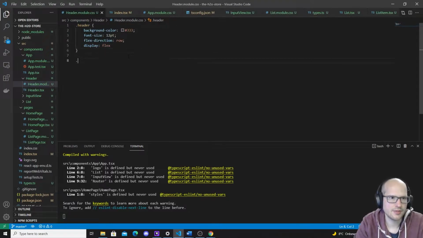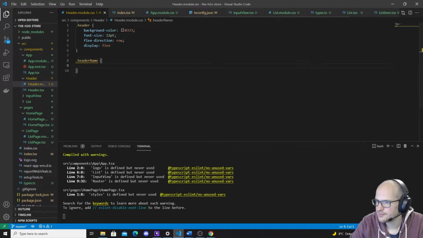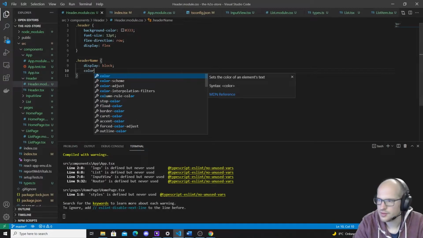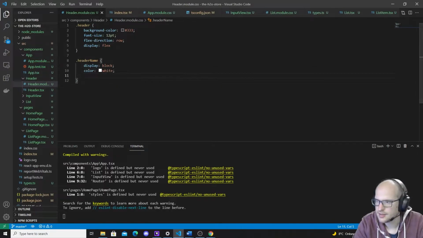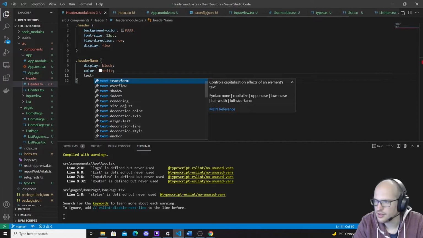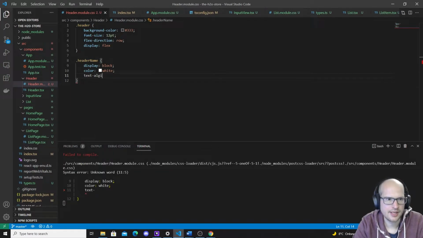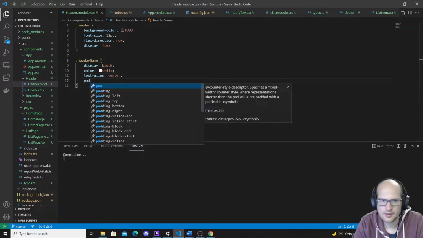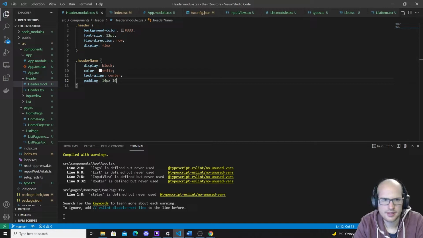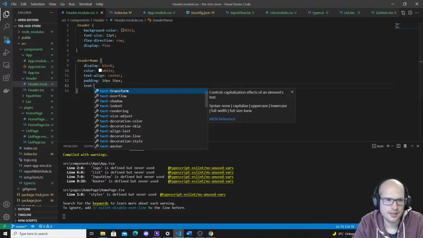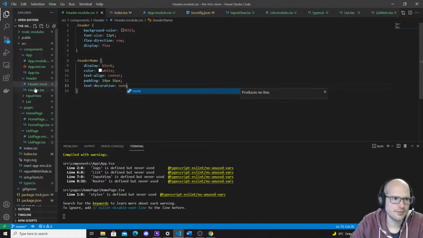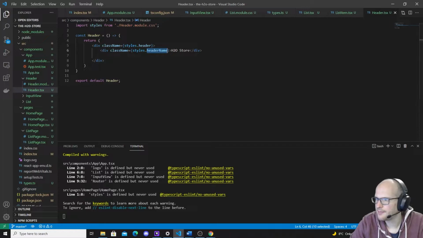Create a small little CSS class for this. We'll do display block, color. We'll make it white because it will look pretty on the gray bar. We'll align it in the center, and we'll add some padding like this. We'll update the header name, and then we will create some links.